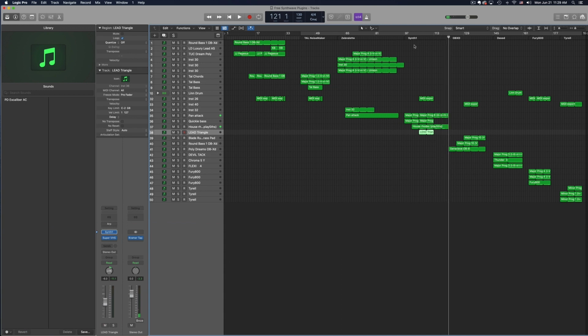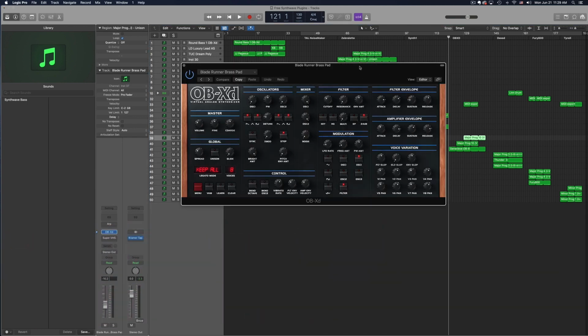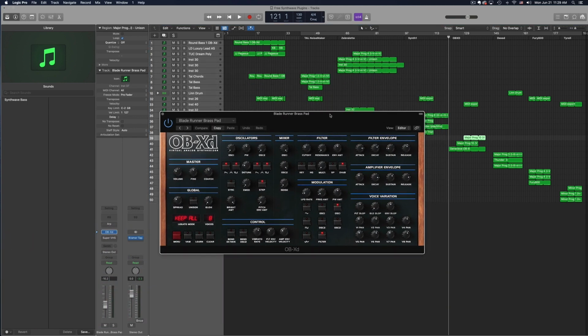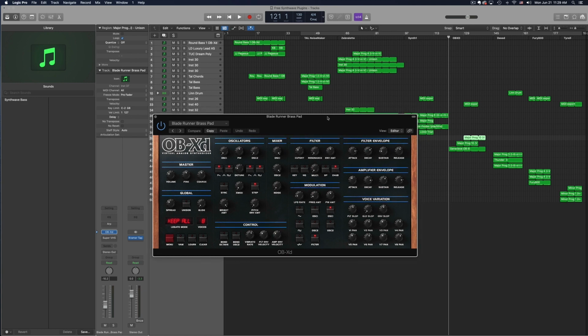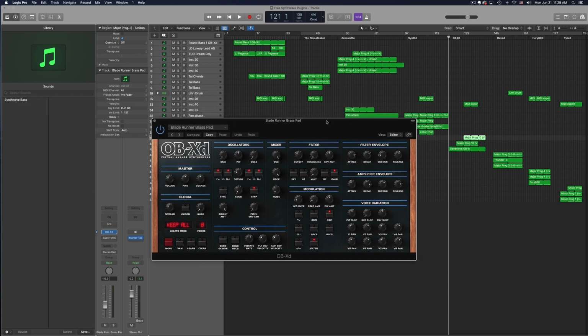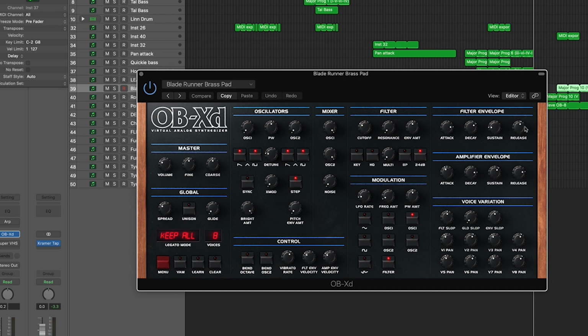Now let's move on to the next one, which is OBXD, which is a synthesizer based on the Oberheim XD, which is a very well-known synthesizer that was used throughout the 80s. And this is a really awesome synthesizer here, as you have lots of controls. You got your oscillator here, really great filter and filter envelope, and then your modulation as well.